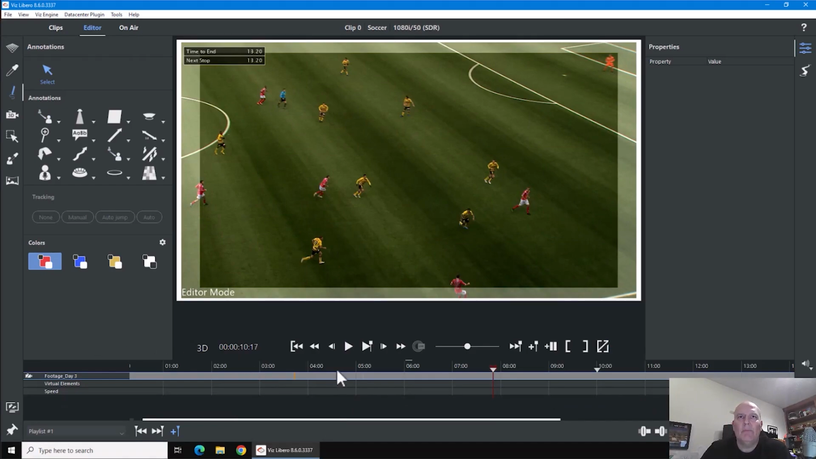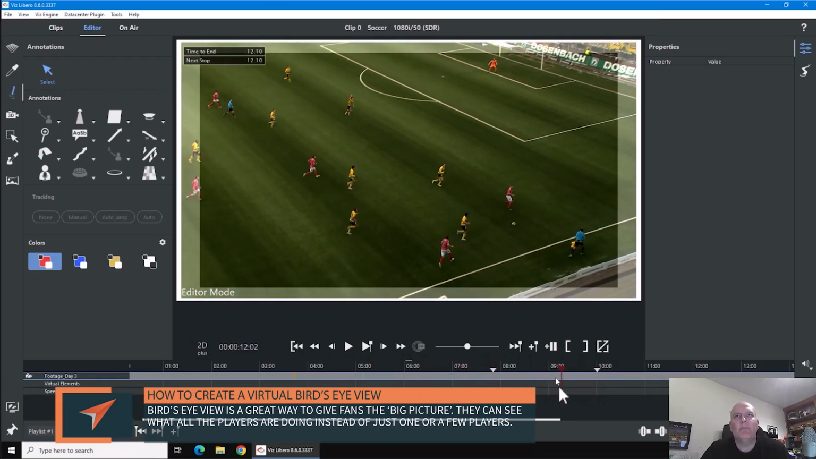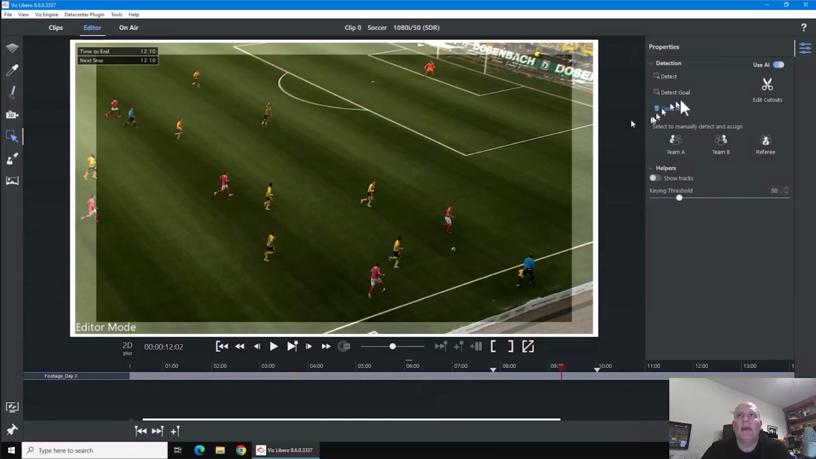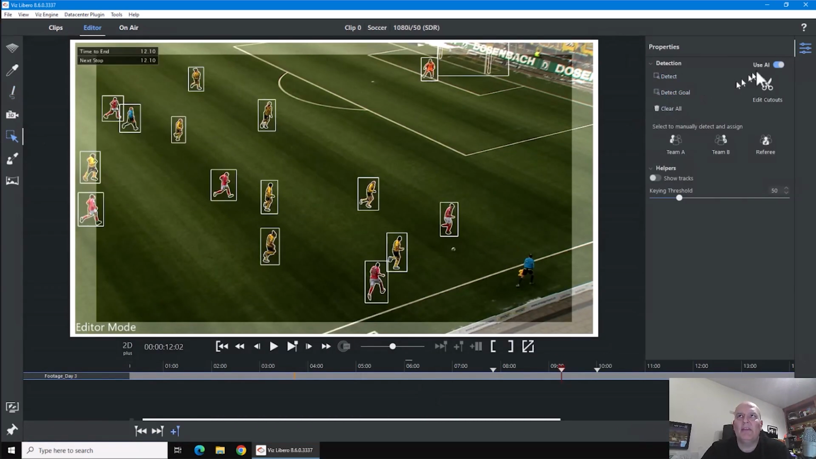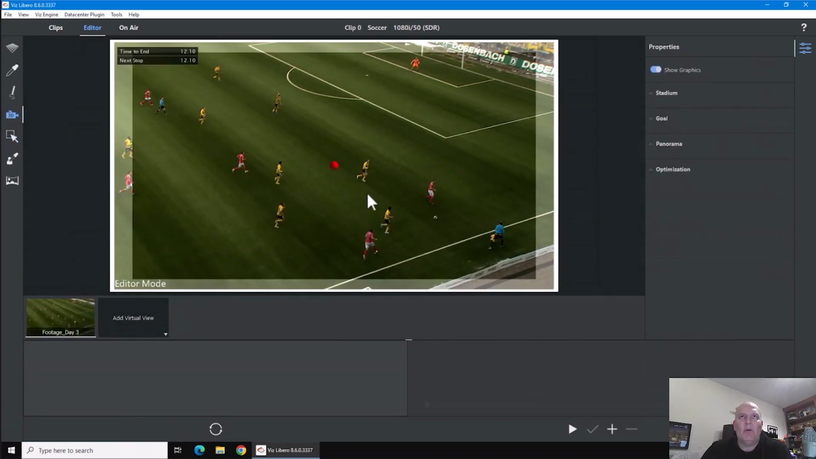So if I wanted to look at this attack and say at this particular moment I want to create more of a bird's eye view of the strategy, the first thing I've got to do is come in here and create a 3D frame. So I hit detect using the AI. You can then see that it's immediately detected very quickly. And now I can create a different view.